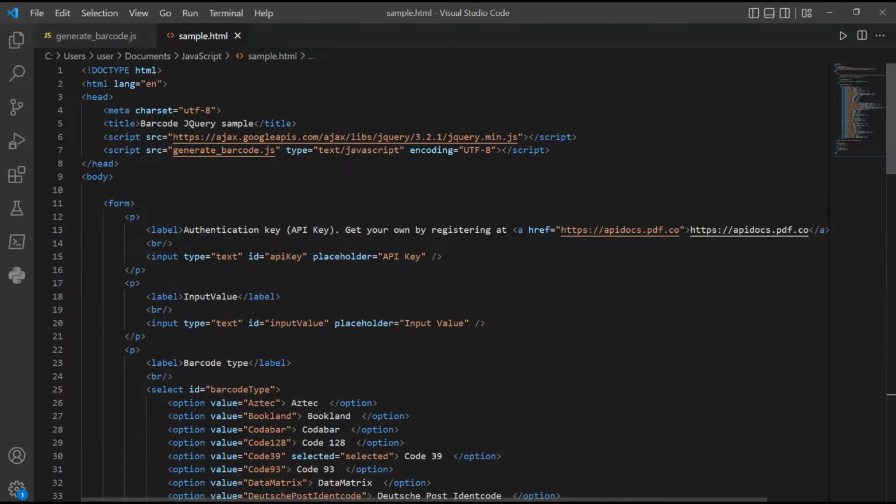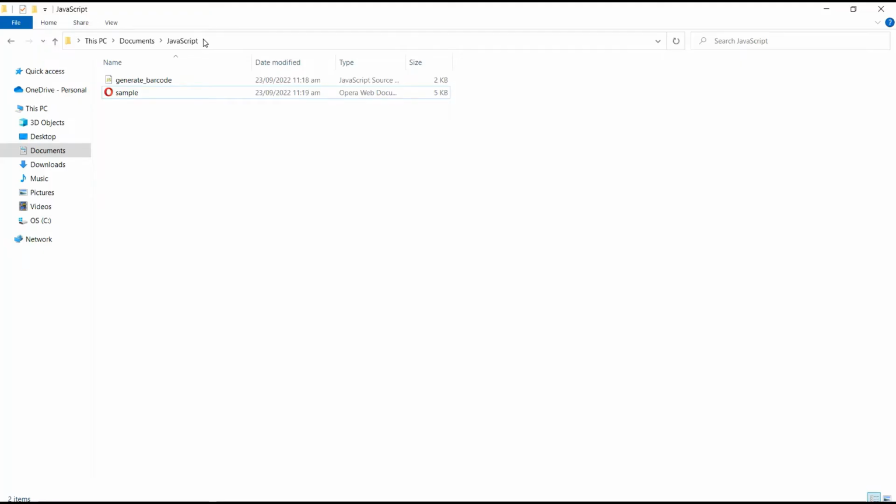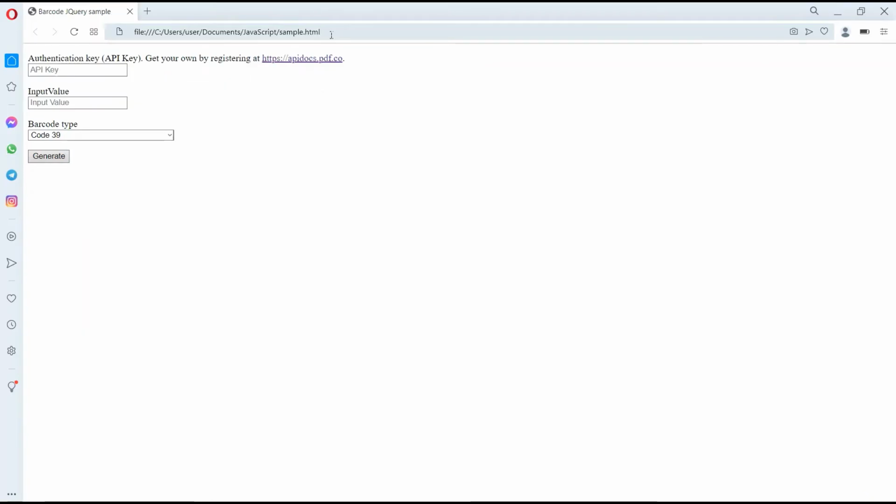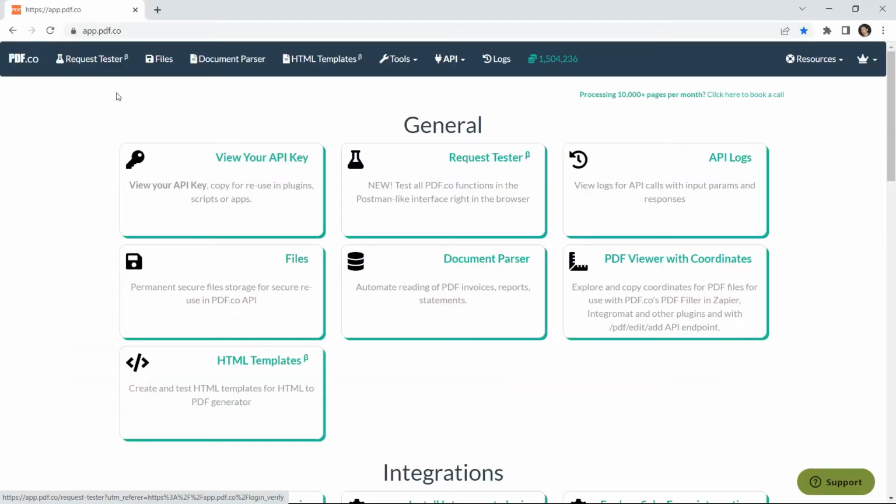Now, let's run the program. Open your program folder, and click on the HTML file. For authentication key, add your PDF.co API key. You can get the API key in your PDF.co dashboard.